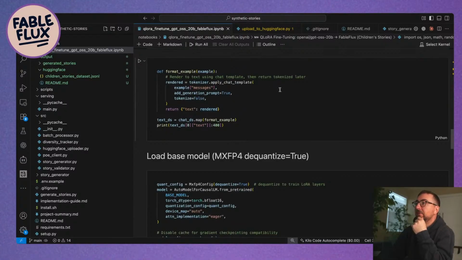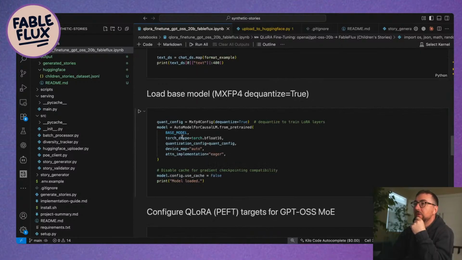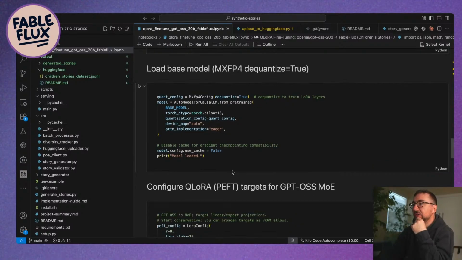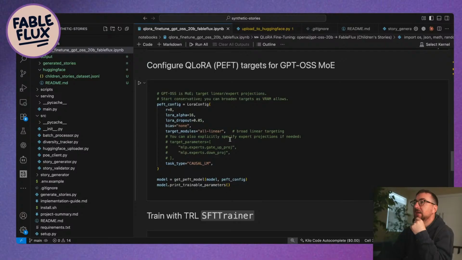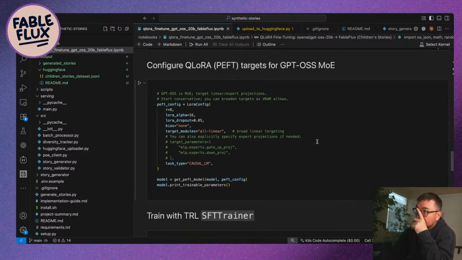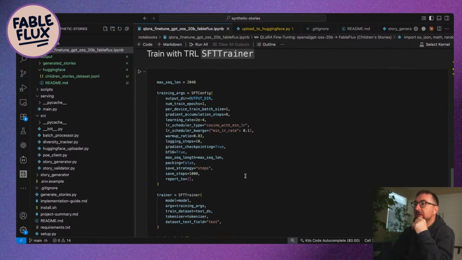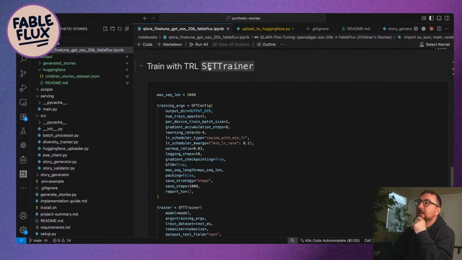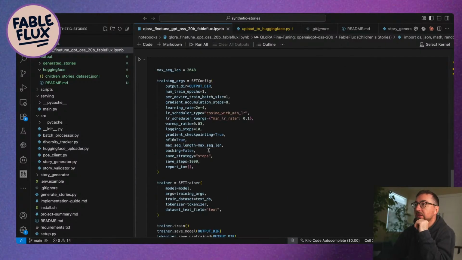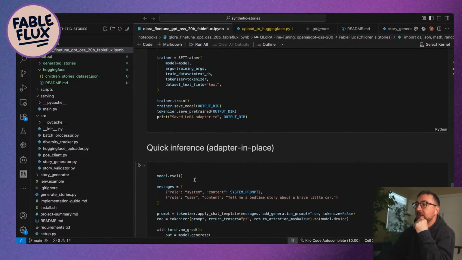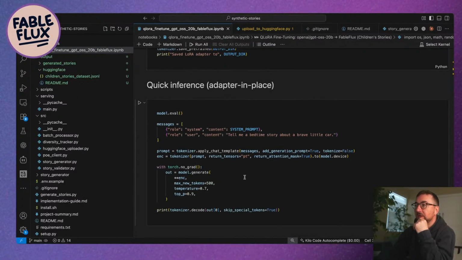There's some formatting that we do on the chat template. I'll then load the base model and disable some caching for the checkpoints. Then I set up PEFT to start with the fine-tune. We start pretty conservative, and then we'll use SFTTrainer for the training. So we get this adapter. When the adapter's in place, we can then actually start to test it.